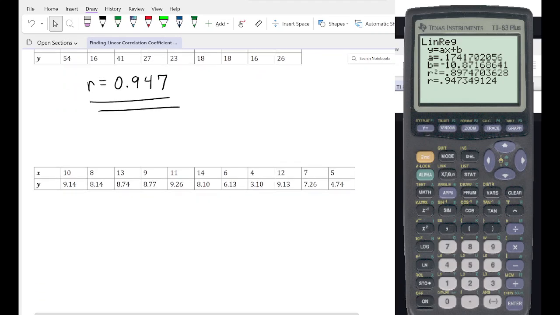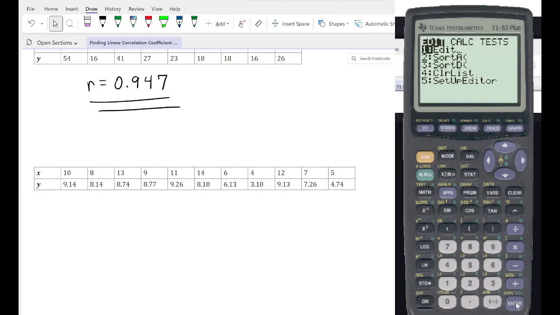Let's do it again for this new set of data. So again, I'm going to need to put in my values here. This time I don't have them put in ahead of time, but it's okay. It's good practice to learn how to do it. So stat, one edit, I'm going to clear my list out. So scroll up and clear, and then scroll up and clear again. Now I'm going to put in my values.